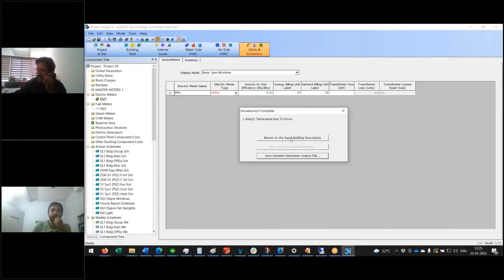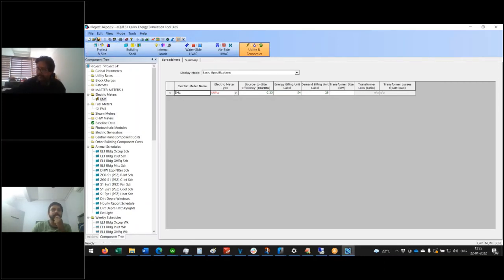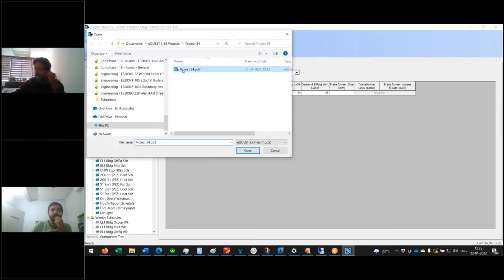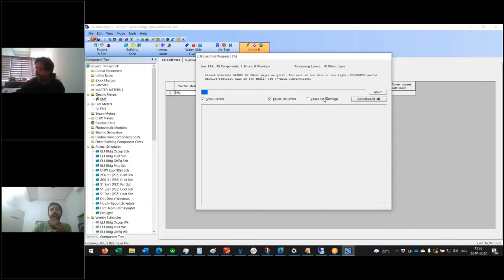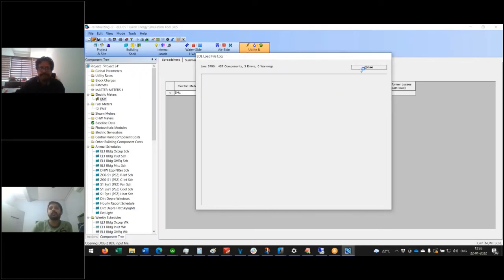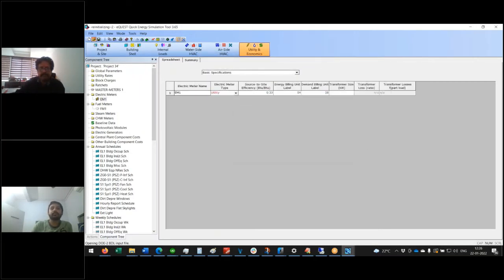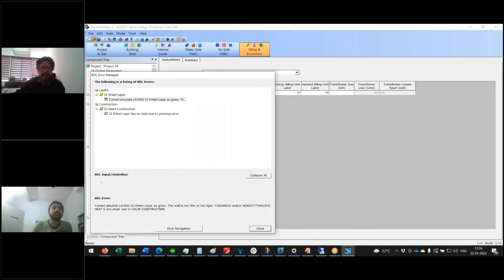Too bad. Okay, let's see what are those. Oops, that's nothing. So let's open this once again and let's see what are those errors. Cannot simulate. Okay, yeah. So GI sheet, it will not be able to simulate because the layer is too thin. So you might have to increase the density.